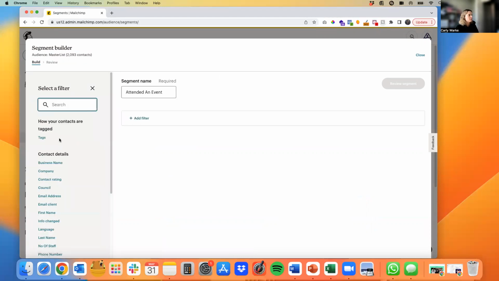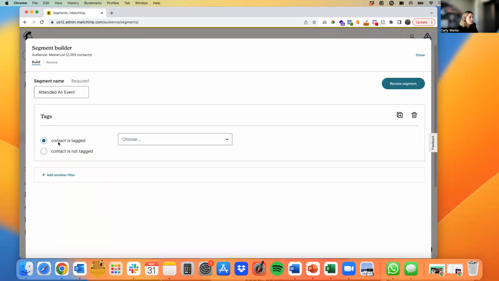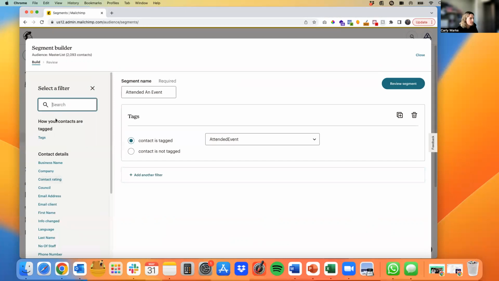You can add your filter then. You may want to add people to this segment who have been tagged as a certain thing or not tagged. So, contact is tagged attended event. I've already created this tag for attended event, and I have previously tagged people who have attended an event. It's as easy as that, and you can review that segment and it will show you everyone who has been tagged as that.